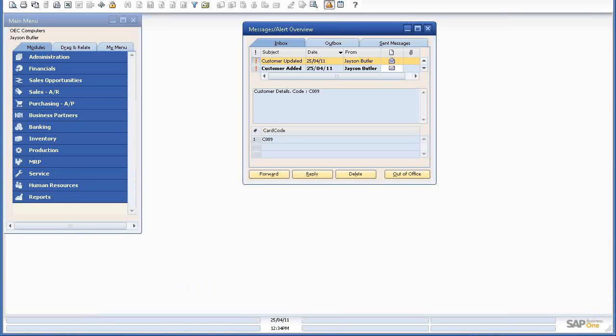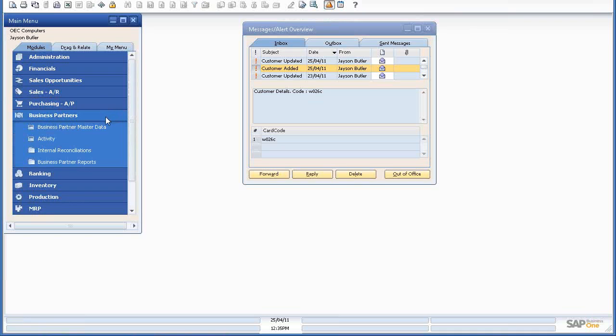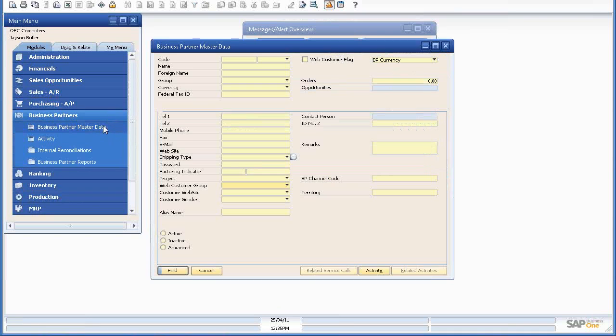Whenever I log in to my SAP Business One server, I can see there is an alert coming in stating that a customer has been added with a web customer code. So this is the new web customer which is added, and all of the web events, whether it's a customer registration or whether the customer updated something in the web, all these details will appear as an alert within SAP Business One. So let's go to the business partners and check this web customer's details here.